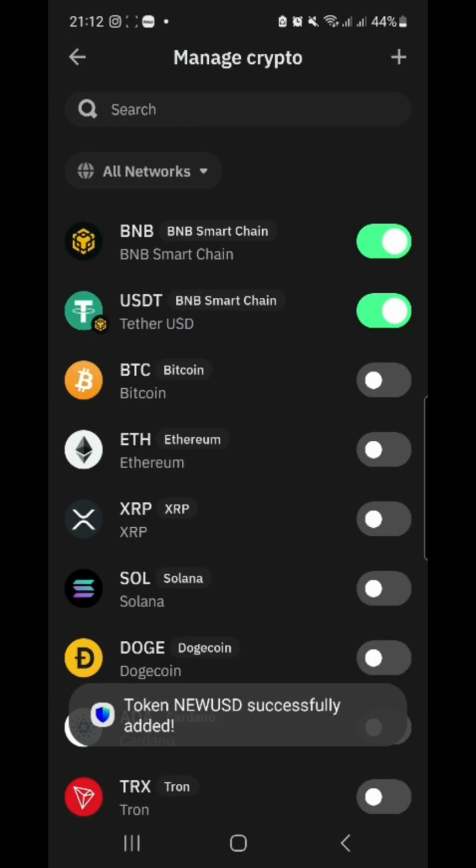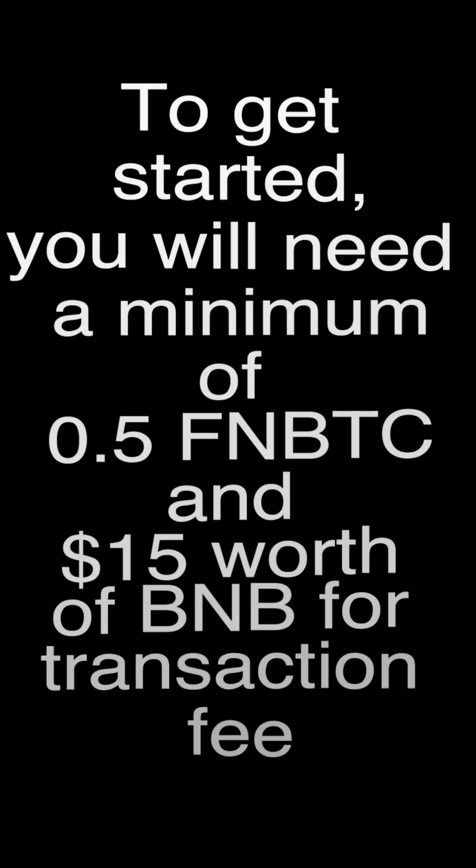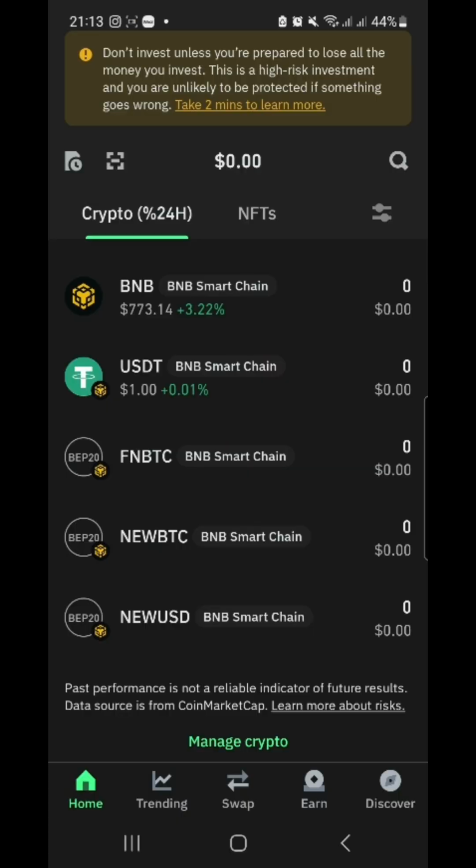So everything should be on your list right now. You can see that you now have BNB, USDT, FNBTC. These first 3 cryptocurrencies are very important for this platform. Once you have all of these, the next thing you have to do is send a minimum of $15 worth of BNB and a minimum of 0.5 FNBTC to this wallet. Alternatively, if you cannot get FNBTC, you send your USDT BNB Smart Chain and swap it for FNBTC.